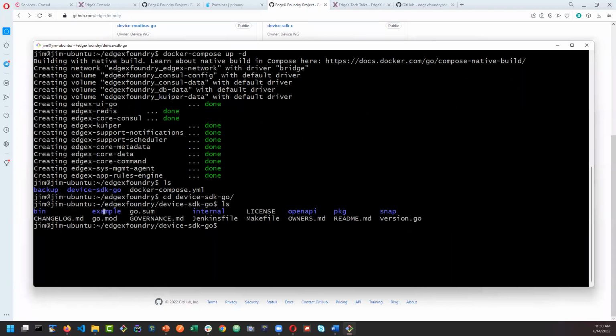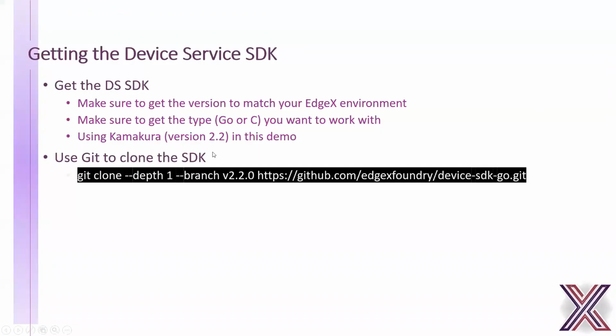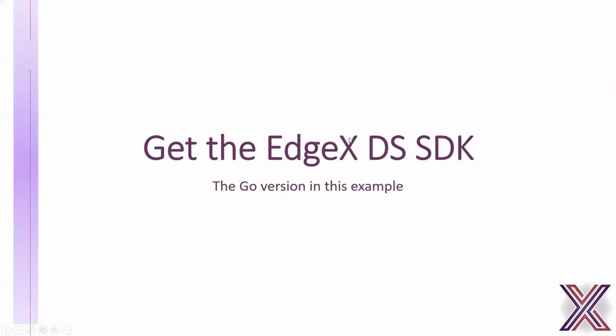So we're going to use that to good effect here in just a bit. Okay, with that in place, what's the next step? I've got EdgeX up and running, and I've got a clone of the device service SDK, in this case, the Go version in place. What's up next?